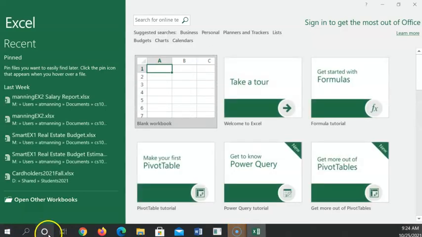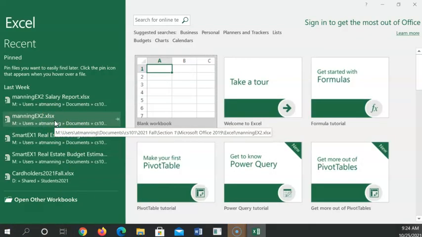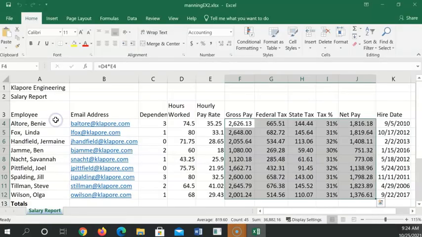Let's go take a look at how far we got in Excel. I'm going to start up Excel, go to my previous file here. Let's see, EX2, section 1. How far did you get? Let's see here. We got the core engineering, a lot of the data in here looking pretty good.